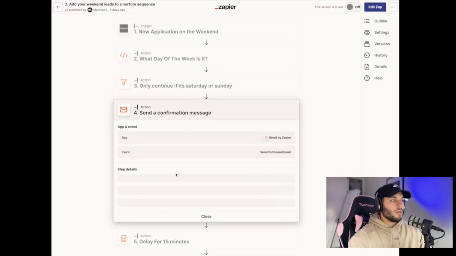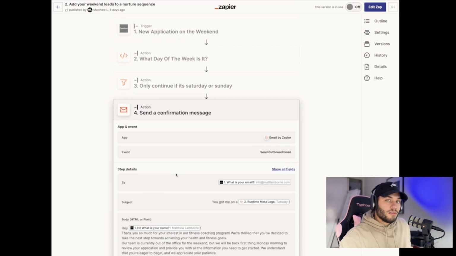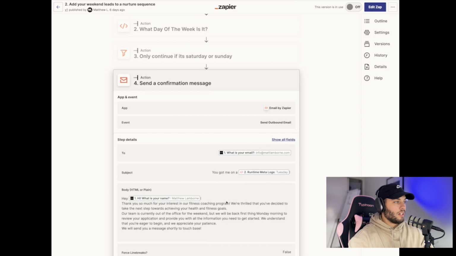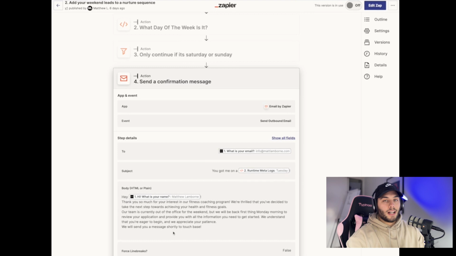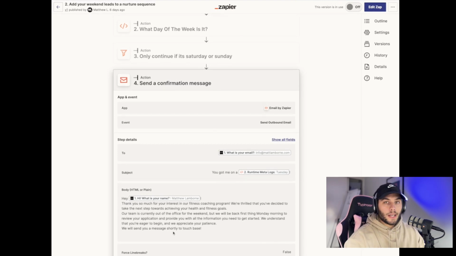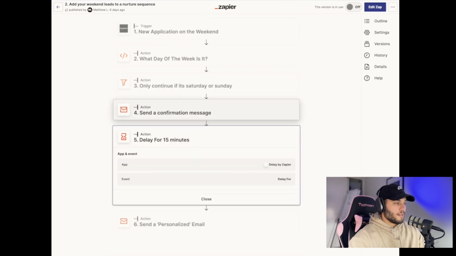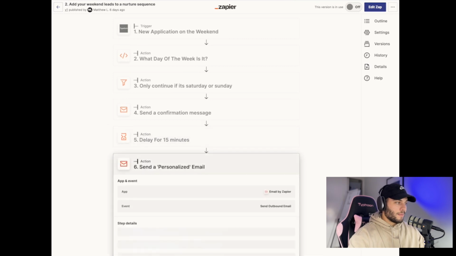What it's going to then do, it's going to send a specific message to that person via an email saying, hey, thank you so much for your interest in our fitness program. We're thrilled for you to take the next step. Our team is currently out of office for the weekend, but we'll be back first thing Monday morning. And then it just creates a bit of a touch point saying, hey, we're humans, we have a weekend as well. What it then does is delay for 15 minutes and then sends a personalized email.